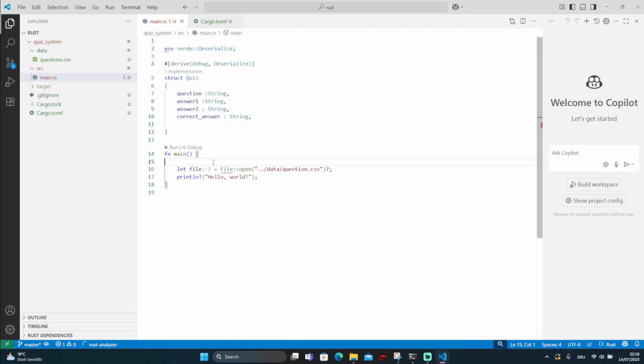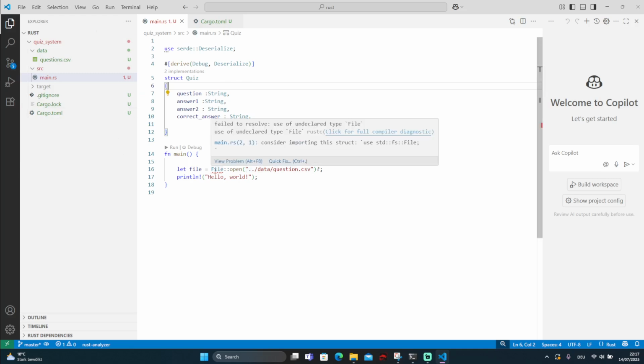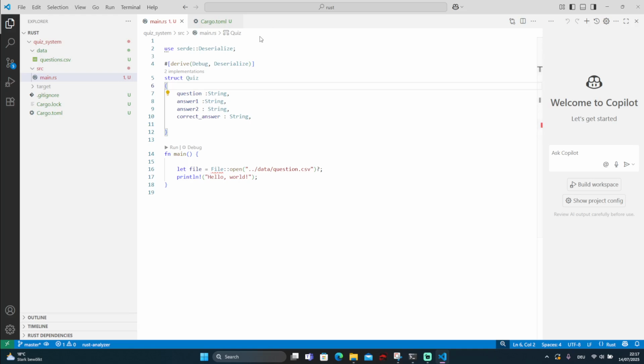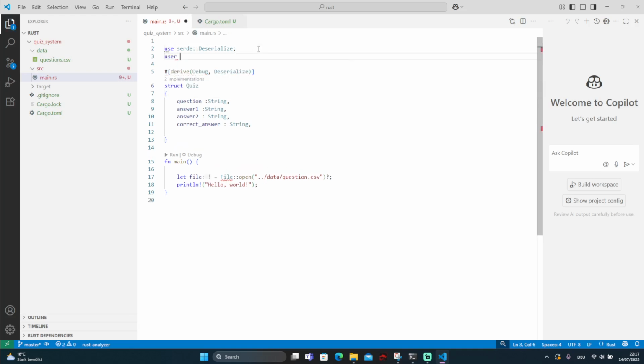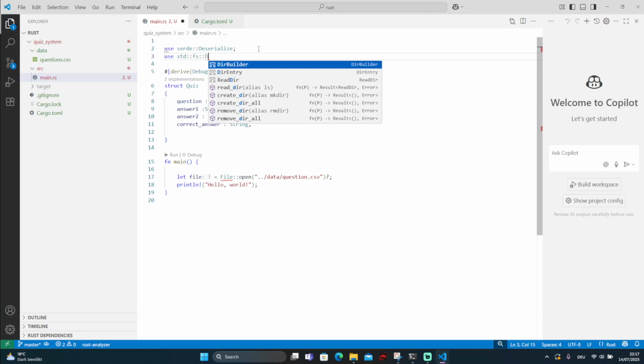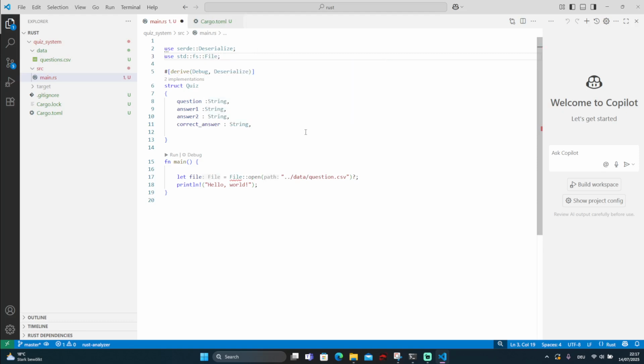We can see that we have our file open and now everything is working fine. Serde is also working fine. Now it shows an error in File. Obviously, that's a usual error because you haven't imported File. So where does File lie? You use std fs File, and then you find the File trait and everything is working now. Perfect. Now we move to the next step.